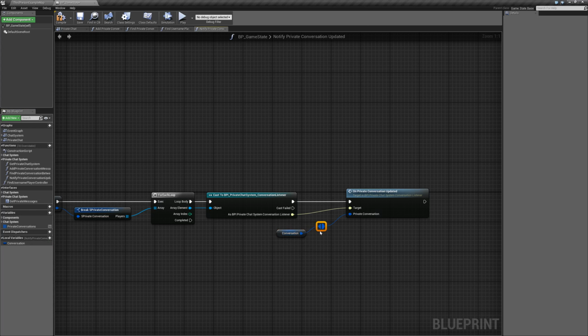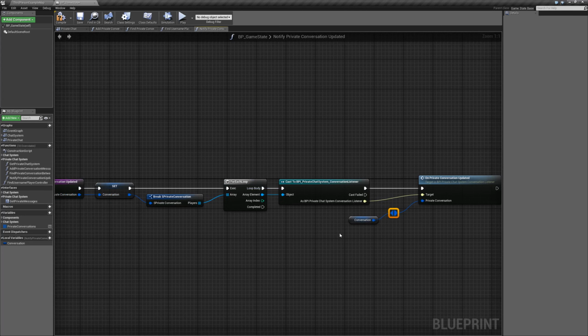We are returning a copy because we want this copy to stay internal to the game state. If we were to not return a copy of this conversation object, then it's possible that the outside code, in this case the player controller, could modify this structure, and that should be considered a security risk.